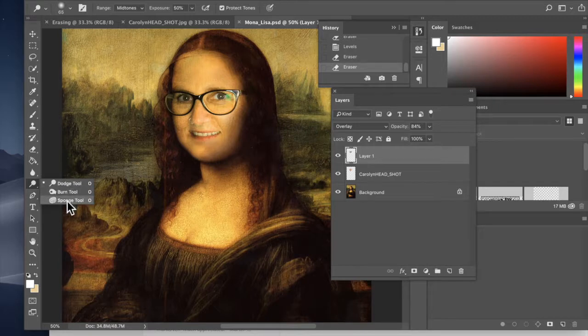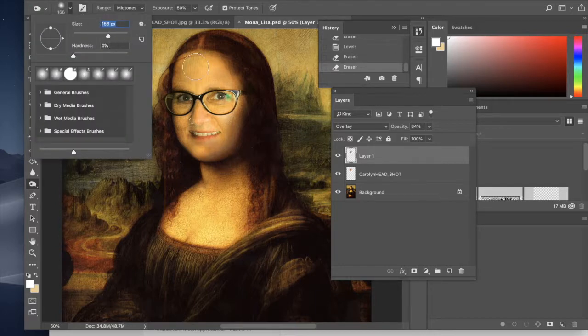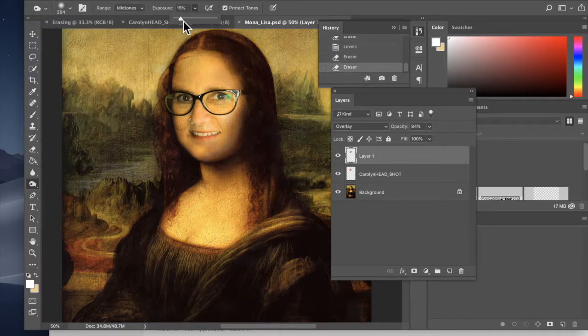Dodge, Burn, and the Sponge Tool. What is the Dodge Tool? The Dodge Tool actually lightens areas that you hover over, and you can lighten highlights, midtones, and shadows. The Burn Tool darkens those features, and the Sponge Tool will saturate or desaturate those features. So what I'm going to do is burn in my midtones here using a much bigger brush, and I'm going to keep my exposure, the intensity of how dark that goes, low.